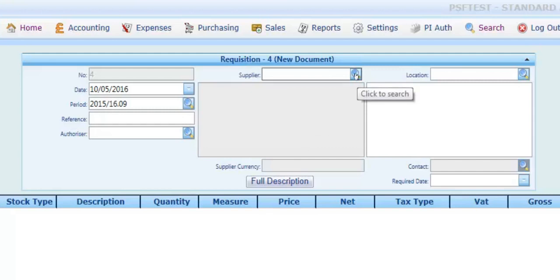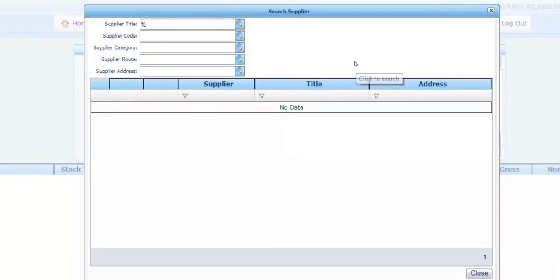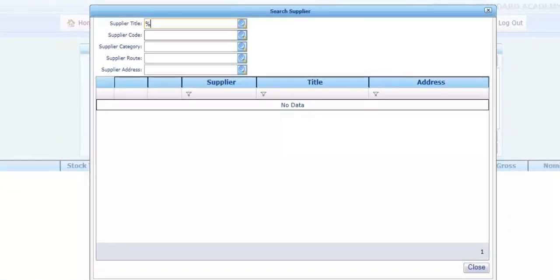This can be done by clicking on the magnifying glass here. Now with the supplier, if you know the supplier's name or its short code, that can be entered into either one of these search boxes. If you only know part of the name or the code, add in that part that you do know and then pop in the wildcard, so the percentage sign, at the end of the part of the code that you do know, and the system will search on that basis.